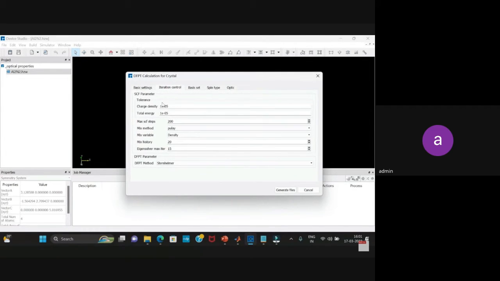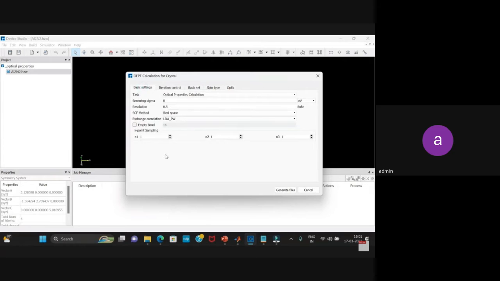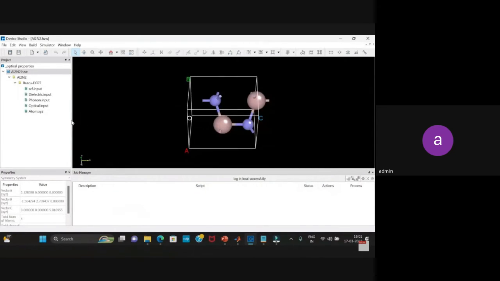This is the iteration control. Here you can see the tolerance, charge density, total energy, and this is the Spintronics application, and this is the optic parameter, where you can see damping factor, field direction. As per your need, you can select the parameters, and then click on generate file. Once you click on generate file, in the project window you can see the scf.input file for this aluminum nitride has been generated.